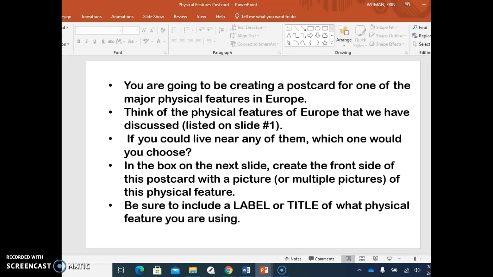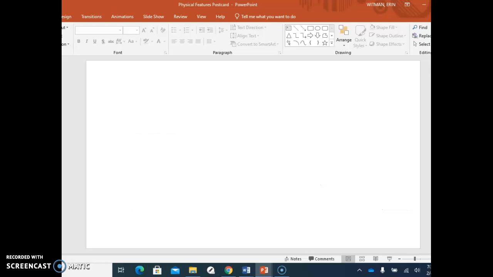So once you decide on your physical feature, on this blank slide you're going to put a picture or pictures of your physical feature and you're going to label it. So I might have the Alps, a big picture of the Alps, and then I'm going to put a title in here somewhere. It says the Alps.